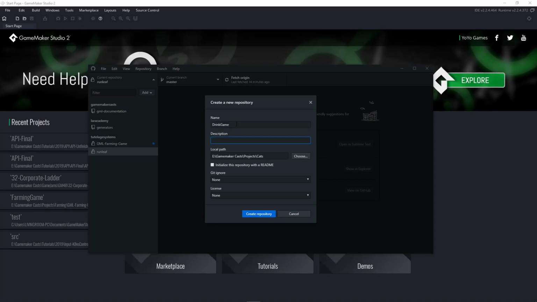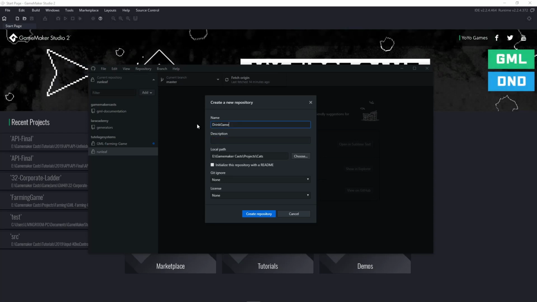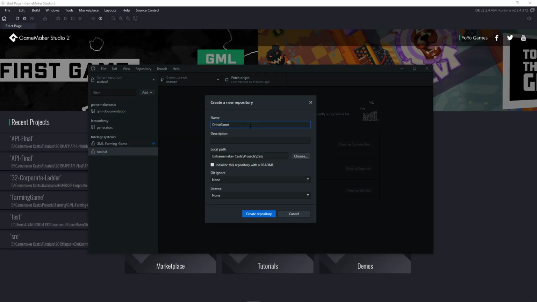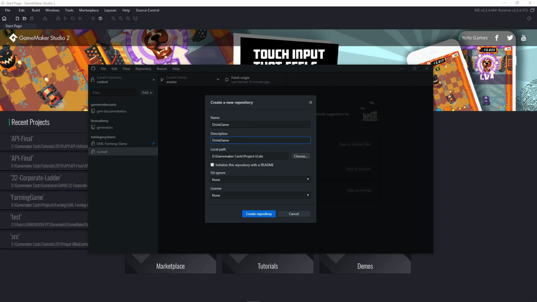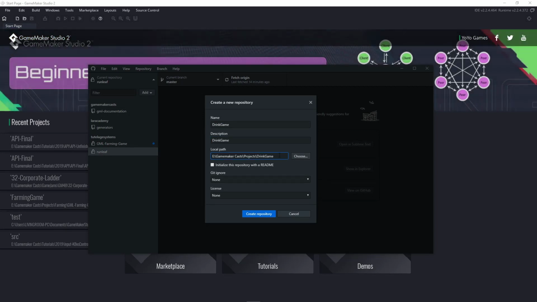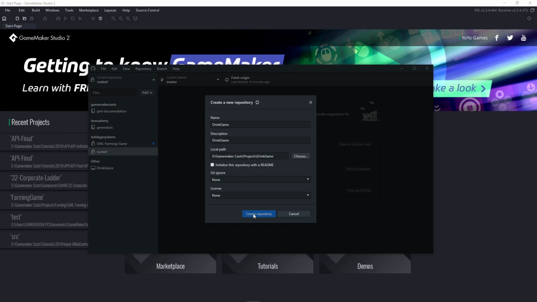So I'm just looking around my desk and I see that I have some water there. So I'm going to call it drink game, and I need to stop doing that. Drink game. And we'll have the description, and then where do I want this project saved? So I'll just save it in this folder, and then I can just say create repository.